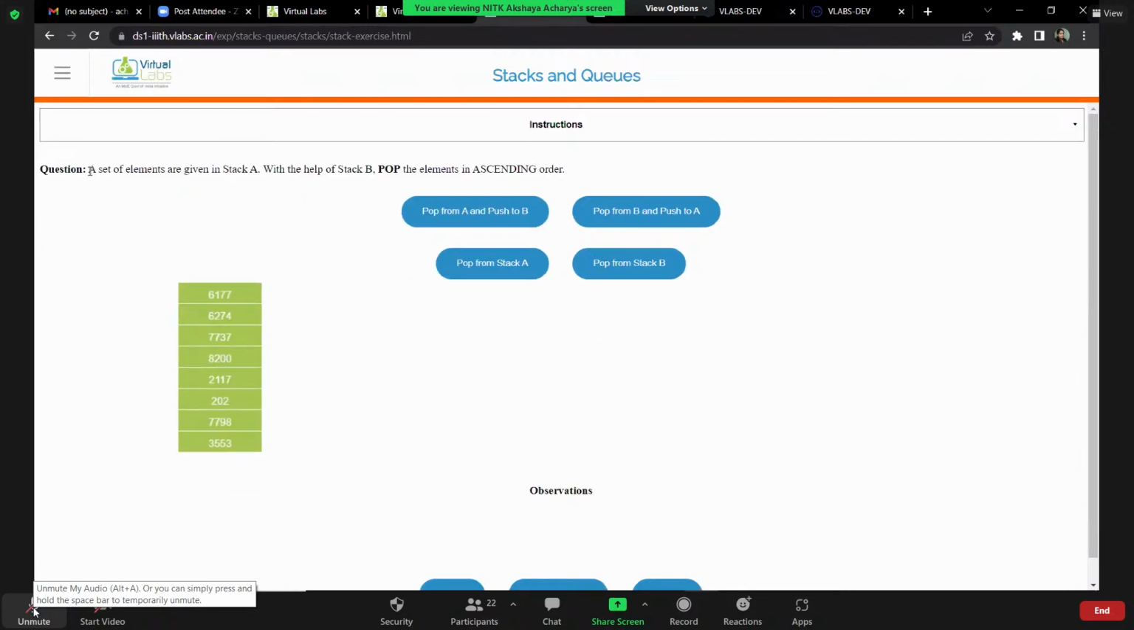The question says that a set of elements are given in stack A. With the help of stack B, we have to pop the elements in ascending order and display them under the observations part. We are given 4 buttons. Using these 4 buttons and one more stack, stack B, we have to arrange all these numbers in ascending order. Looking into the array, we can see the least number is 202.